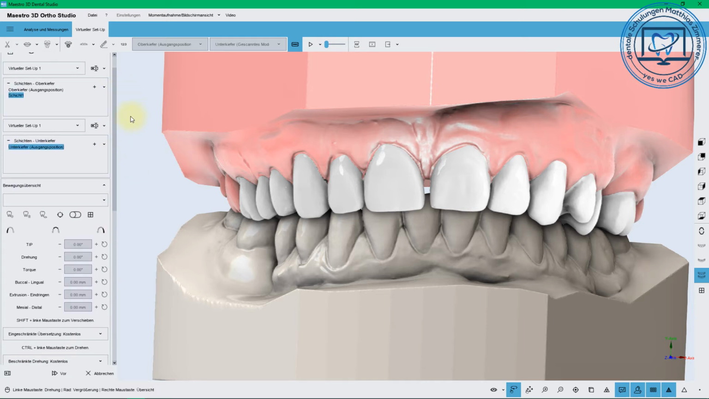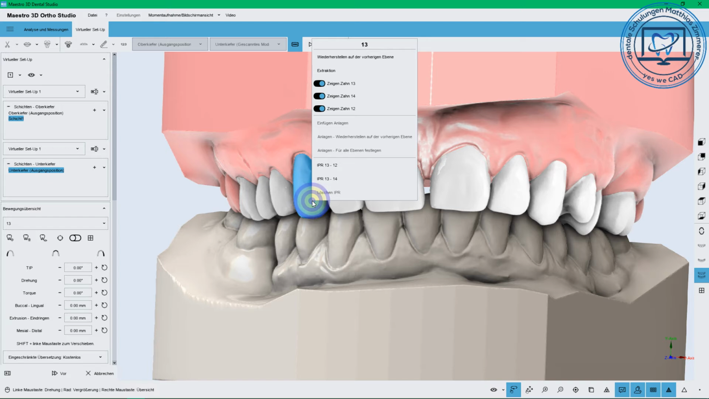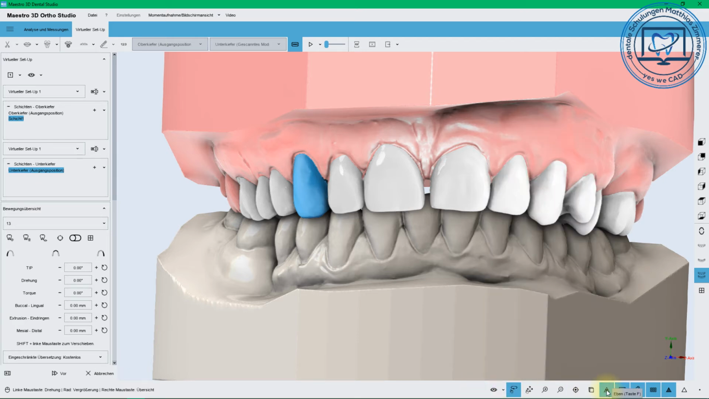On the left you have the whole possibilities. You can show the planes, the models. Here the virtual setup 1. Yes, you can make a virtual setup 2, 3, as many as you want to show the patient some results. And the patient can tell you, no, I want this or that. Also the shininess of the models, if it's too much you can turn it on and off here, and various views.